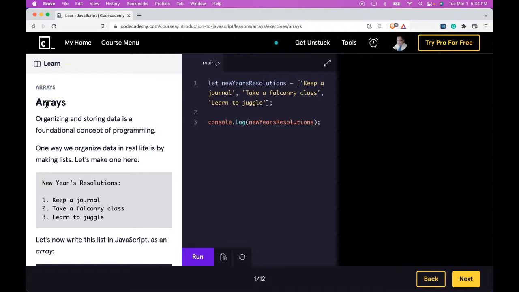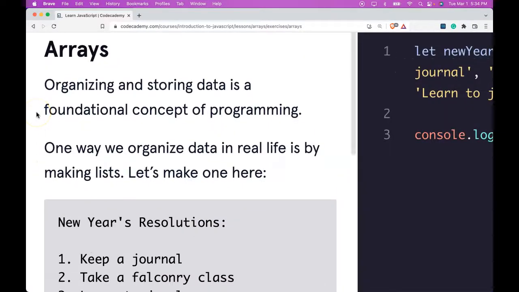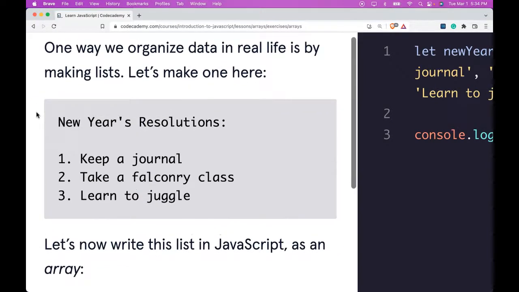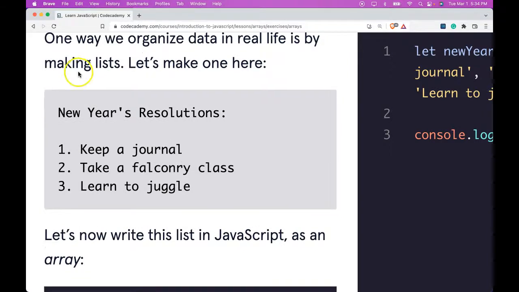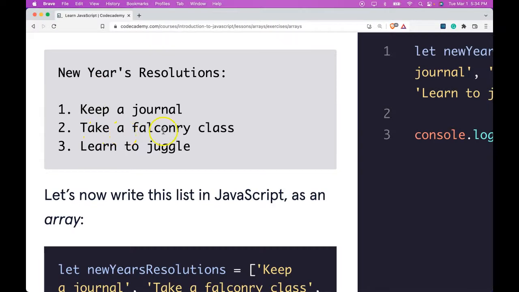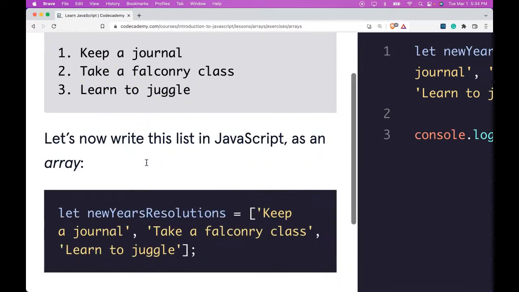This is arrays. Organizing and storing data is a foundational concept of programming. One way we organize data in real life is by making lists. Let's make one here. New Year's resolutions. 1. Keep a journal. 2. Take a falconry class. 3. Learn to juggle. Let's now write this list in JavaScript as an array.